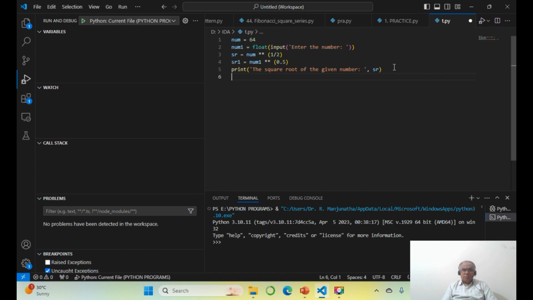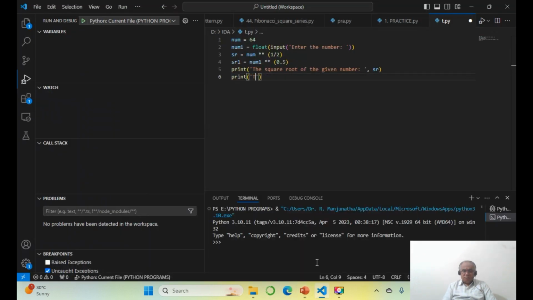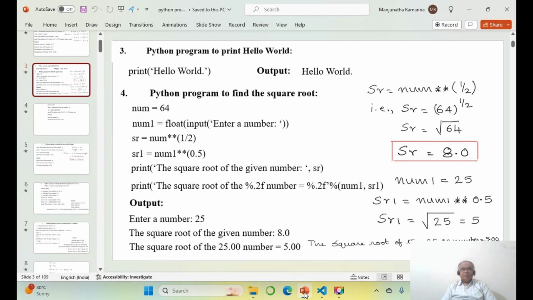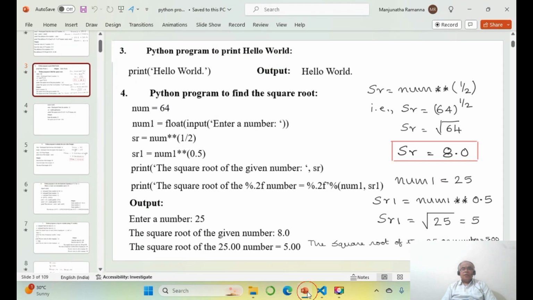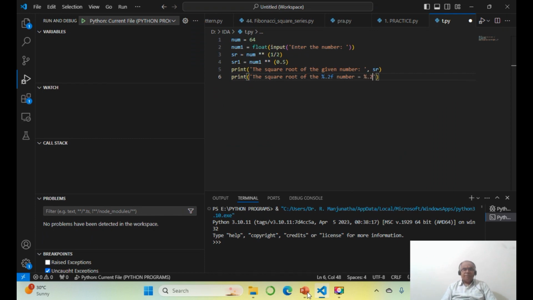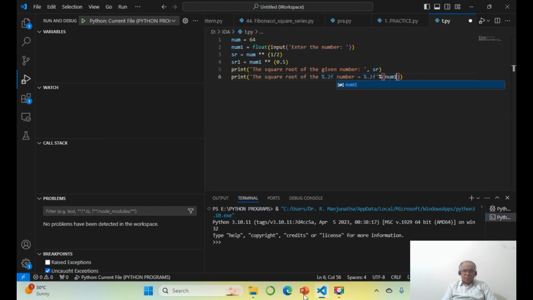Okay? Then, print the square root of percentage point 2f number, okay, equals percentage point 2f, okay, close the quote, percent, then I will go to call num1 comma SR. So this is how you will be able to write the output.